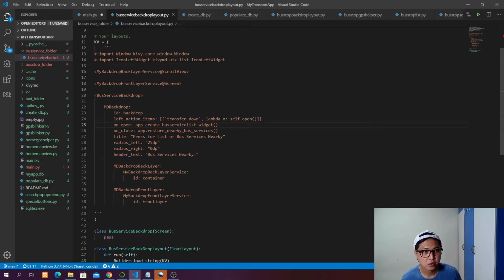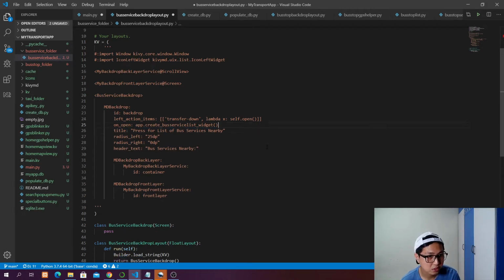When this one is closed, I think this one we can remove, restore nearby bus services. We don't need this. I'll remove it.